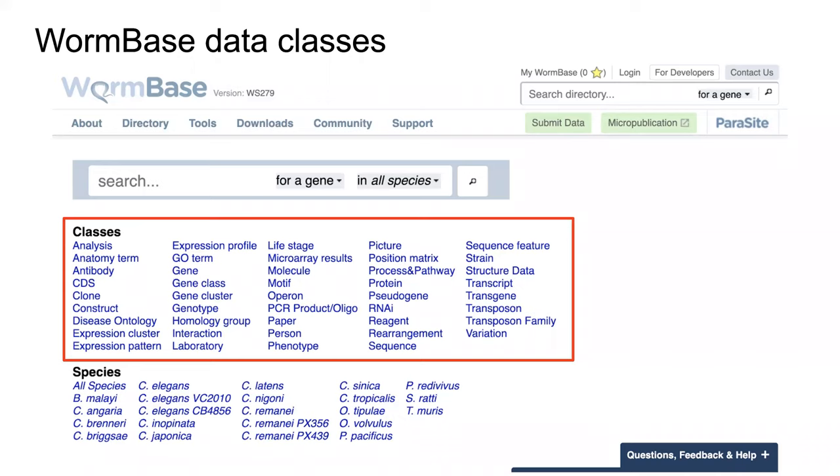As I said, a data class in WormBase really is a set of data objects or data entities that have various attributes and have associations to other classes. Really, it's a set of instances, as I'll call them. So we have a set of gene instances. We have the AAP1 gene, we have the DAF2 gene, we have the EGL1 gene. Each of those is a data entity in the gene class in WormBase.